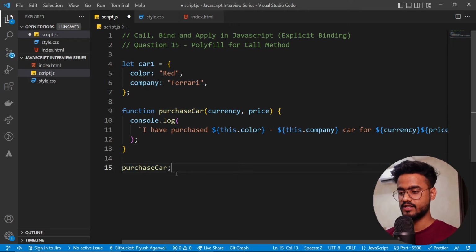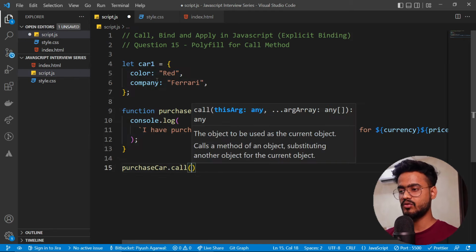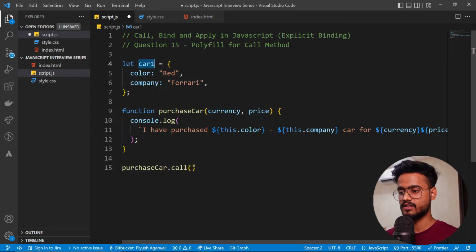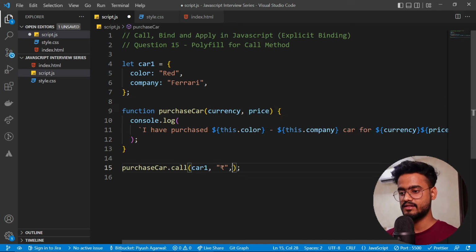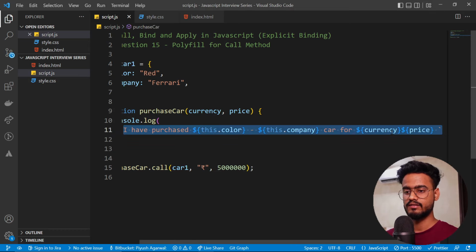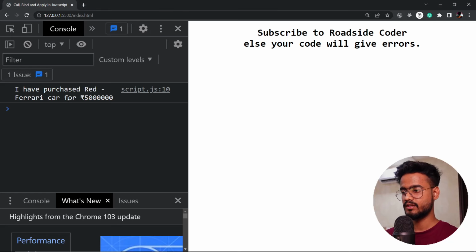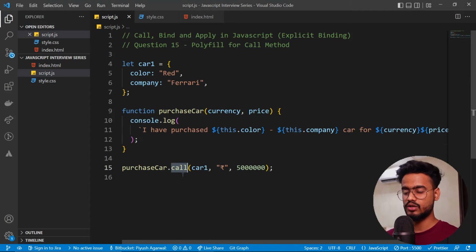We're going to say purchaseCar.call and simply provide it with the context of this car1, right? And we obviously need to provide this currency and price. So let's add rupees as the currency, and we have price, so 50 lakhs. And this will simply print "I have purchased red Ferrari for 50 lakh rupees", right? So let's see the output. Yep, as expected.